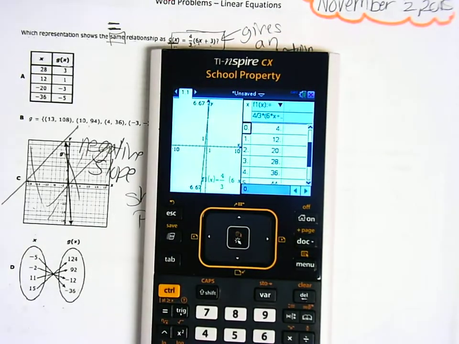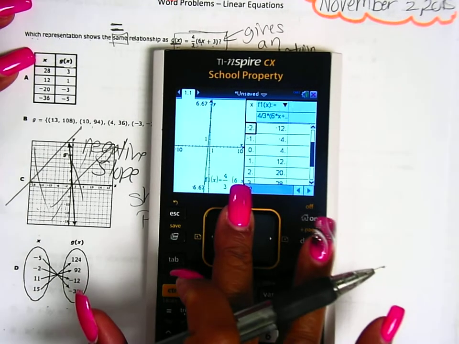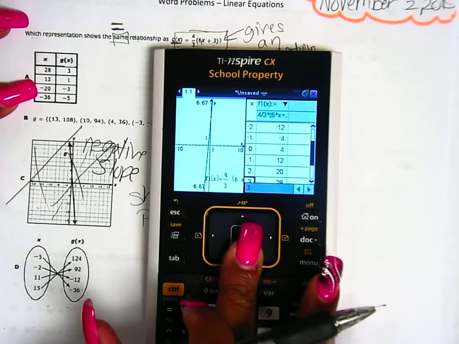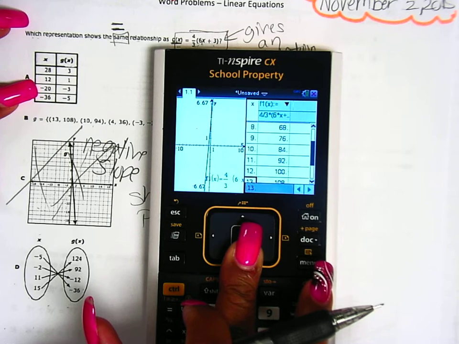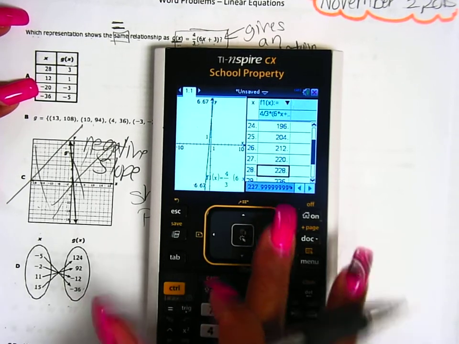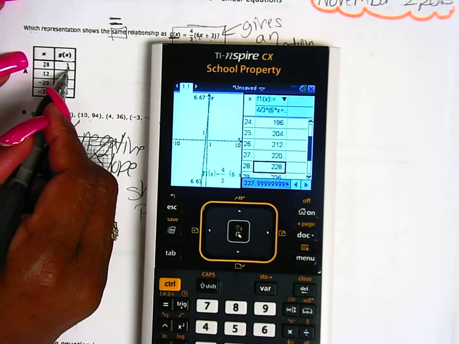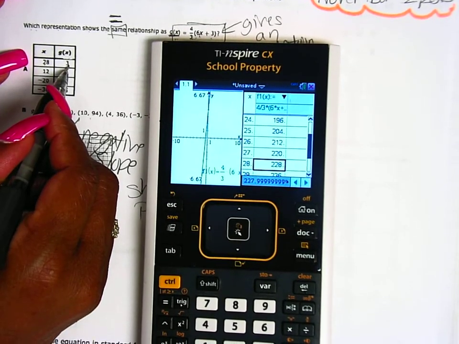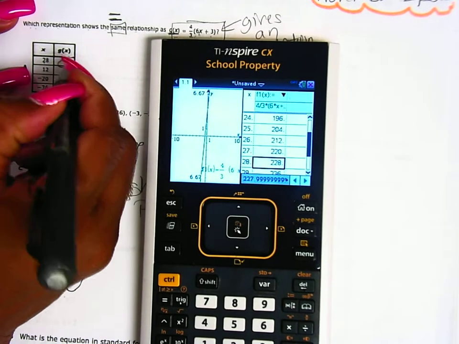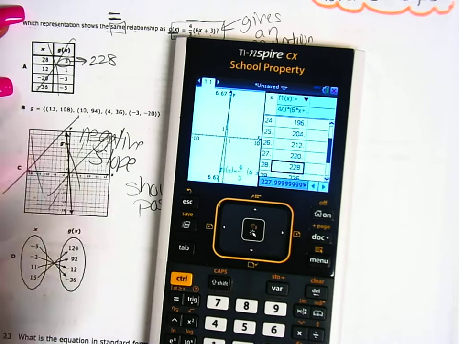So I'm going to say, okay, let me match this up. And I'm going to go here. This is 28. Let me go down to 28. 28, it says 228. This 28 says 3. So I'm going to say, oh, that's supposed to be 228. So bam, I know that's not my answer.